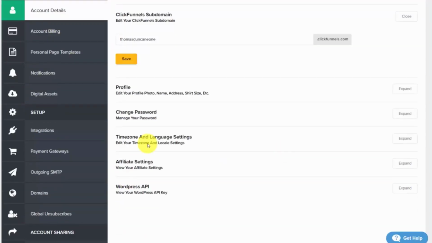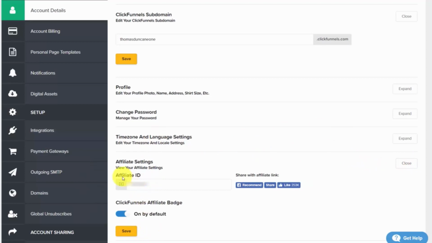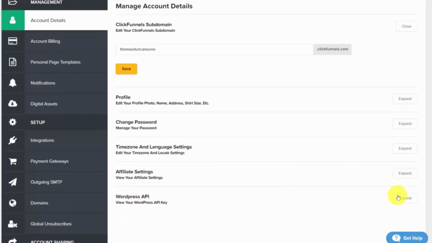Now, if you want to earn from people clicking on your ClickFunnels banners, then you'll want to leave your affiliate ID in this area. You'll want to make sure that your ClickFunnels affiliate badge is on by default. That means that when people are clicking on your banners where they see your pages, you will then be credited as an affiliate.